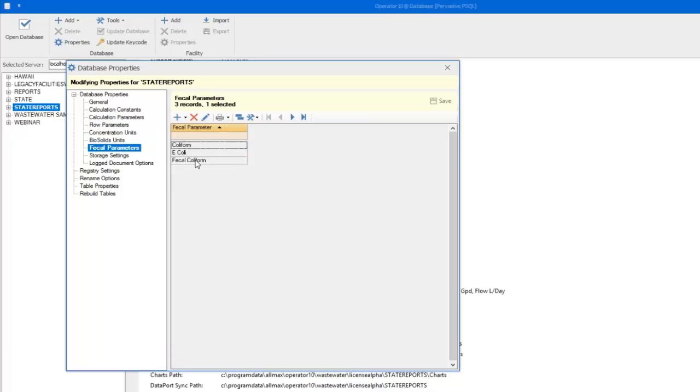Also for fecal parameters, if you have multiple fecal parameters, which many states now do, you can add additional fecal parameters from this database properties window. And the important thing about fecal parameters to keep in mind in reporting is that for many states, by default, they're using geometric mean. So geometric mean is going to use the central number in a geometric progression to determine that value. So if you had a series of numbers like 3, 9, and 27, it's going to pick the central number, which would be 9. So geometric mean is enabled for fecal parameters, and it's a requirement for most states now.